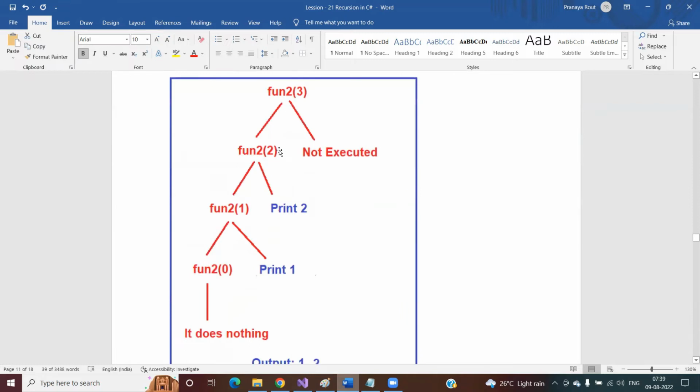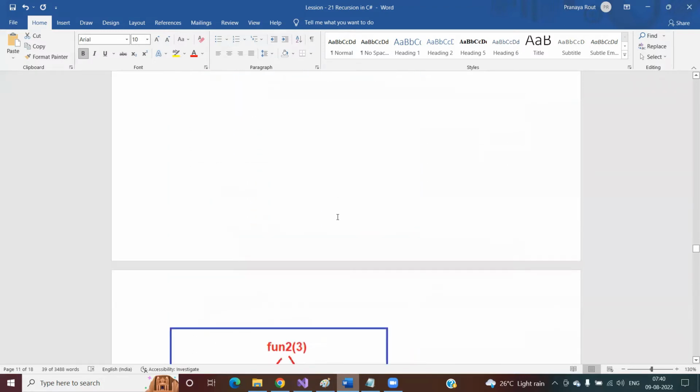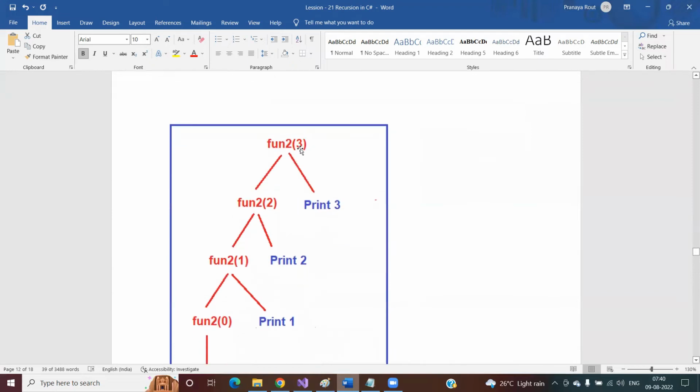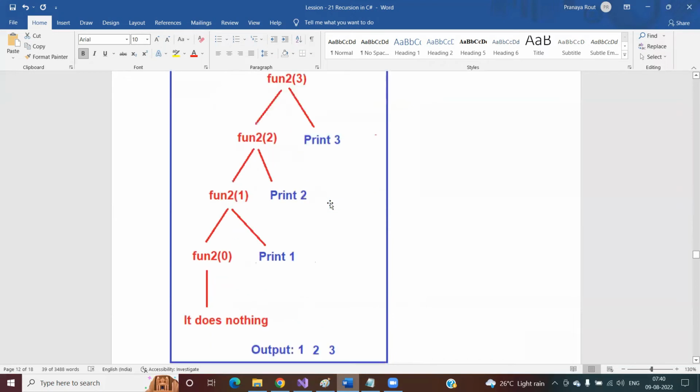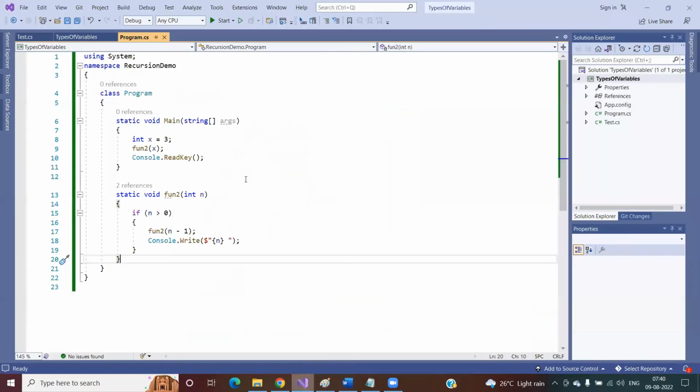So function 2 of 2 is going to be executed. Once function 2 of 2 completes its execution, that is, once it prints the value 2, it will come back to its previous function call. Who is that? Function 2 of 3. What is the n value? The n value is 3, the parameter we are taking. So it will print the value 3. Once function 2 of 3 completes its execution, it will come back to the main method. Yes or no?